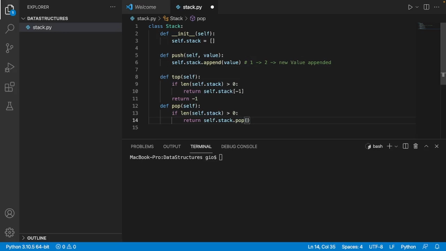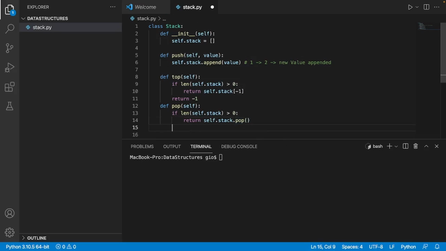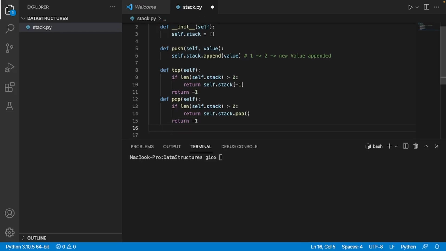I know Python also lets you put in the index that you want to pop out of there, but by default, if you don't place anything inside of this pop method for the list, then it's just going to take the last value. And you can actually read on to that, but yeah, default is the last. And if we're not able to pop anything out, then we're just going to return -1 again. And then that's pretty much it. That's push. There's getting the topmost value, and then there's also the pop.